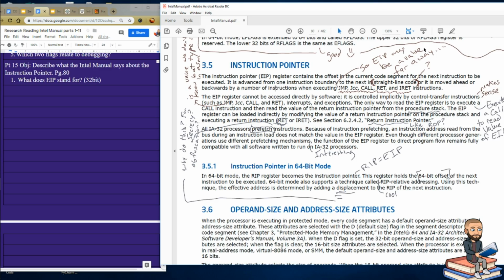And I scrolled up so you could see my comments here. I said EIP may be a value that is far, far away in memory. Intel says that it is advanced from one instruction boundary to the next in straight line code. So I think I understand what that means, but just in case, I should do some extra research. But the idea of going from one instruction to the other is pretty straightforward.